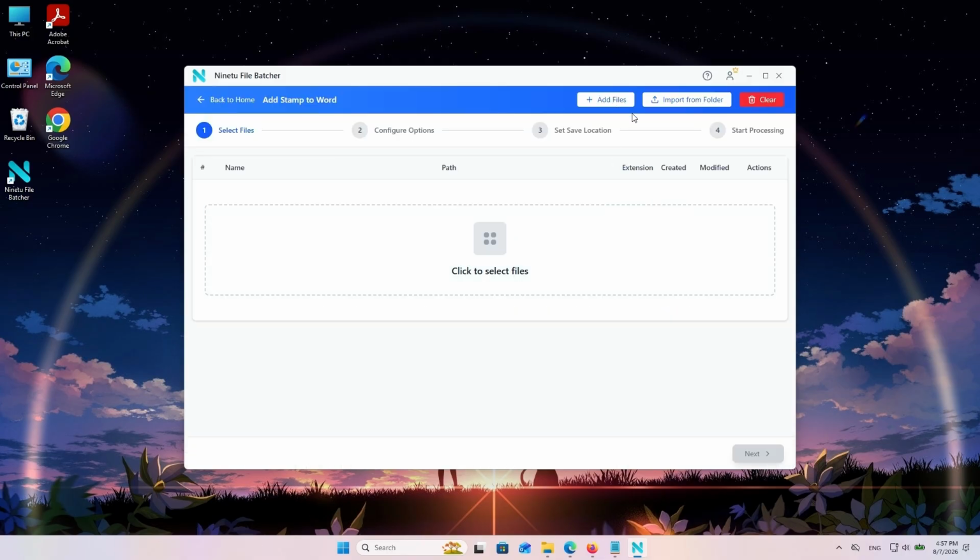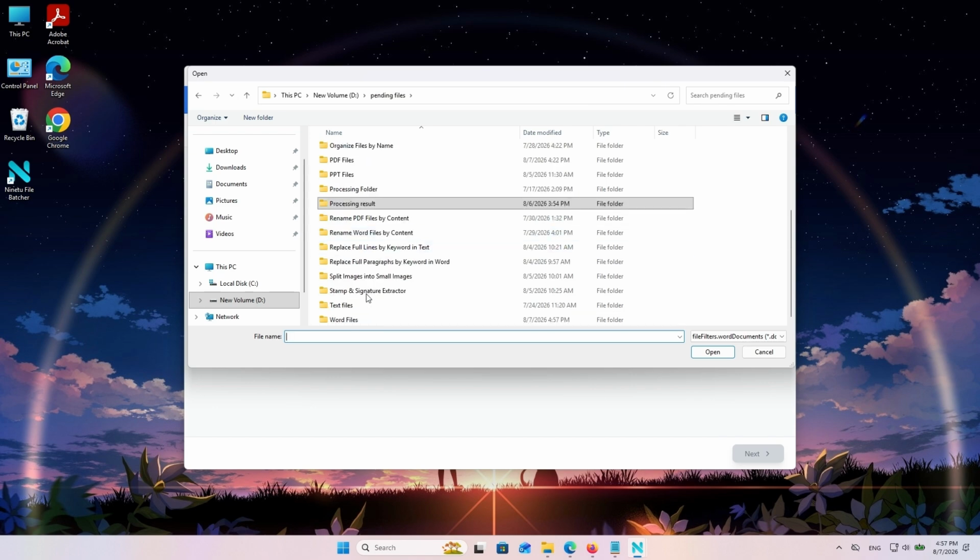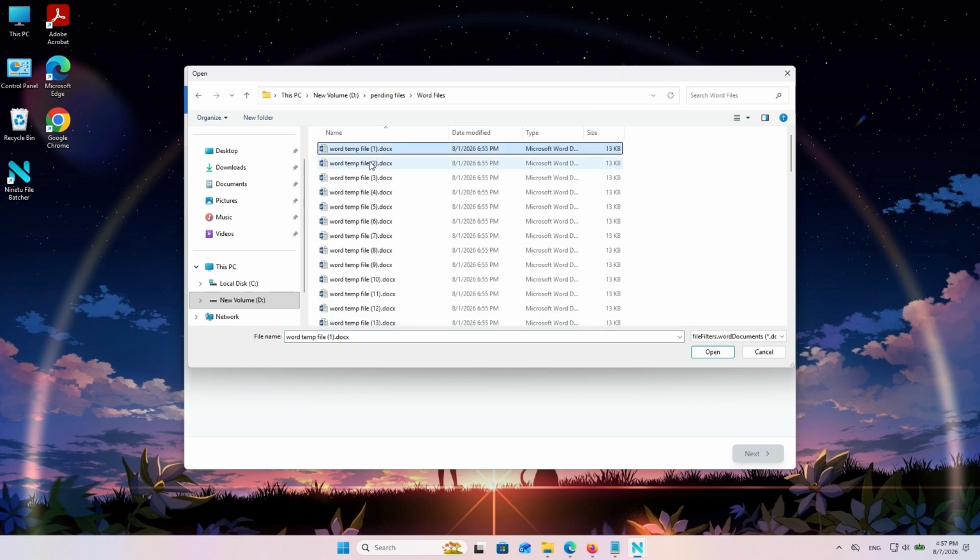Add multiple Word documents or import a folder containing them. Select the Word documents you want to process, then click Next.